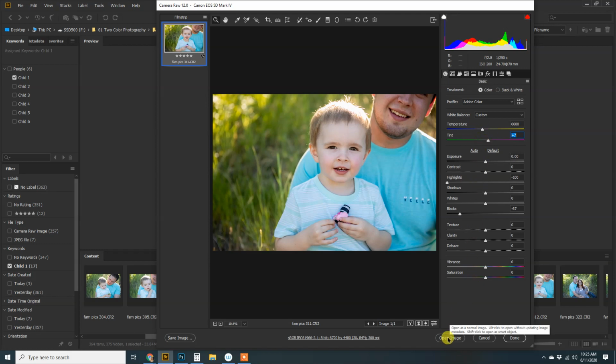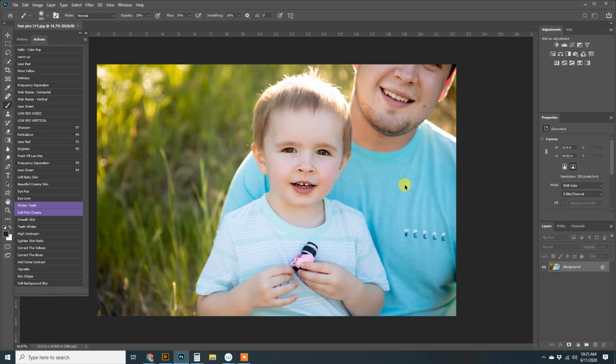We're going to come down here and click on Open Image, and it will take that image and bring it into Photoshop. That's the one we edited earlier. So that's our image in from Adobe Camera Raw. Now I'm going to walk through really quickly how I'm going to finish editing this image.